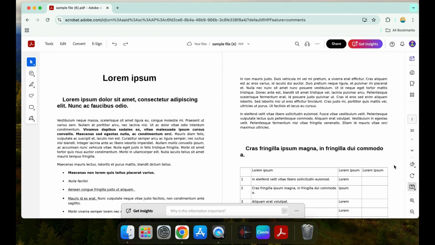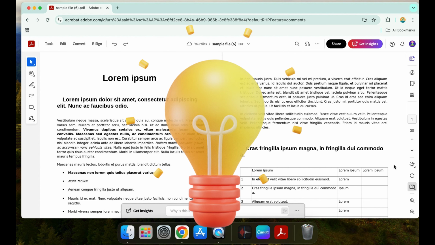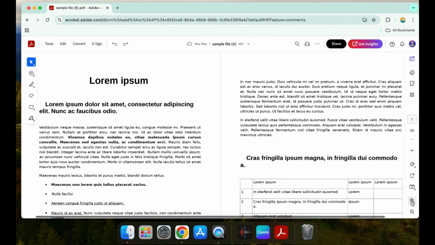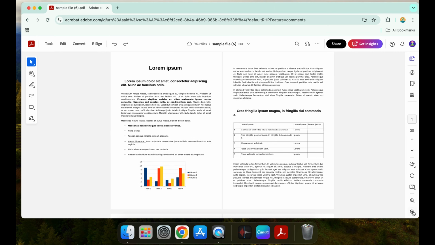Perfect for comparing content or reading more naturally. Bonus tip: you can combine this with zoom out to get a full overview or zoom in for details. Works great with large documents. And that's how you enable two-page view in Adobe Acrobat Web.